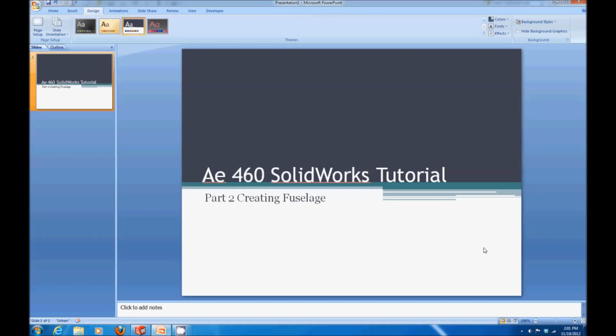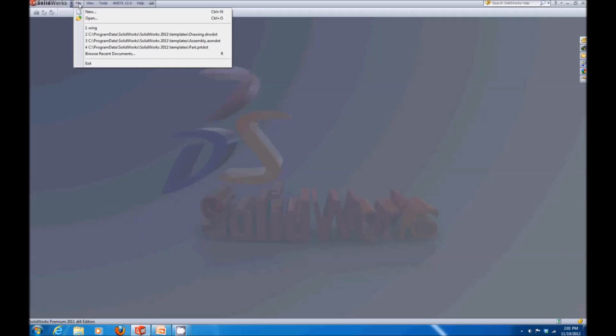Hey, welcome to the second part, A460 SolidWorks tutorial, part 2, creating the fuselage. We have the wing file saved already from part 1, so let's go ahead and make a new part in SolidWorks.